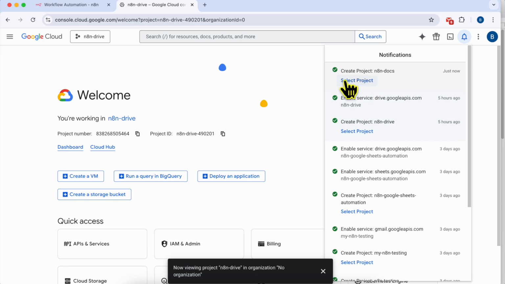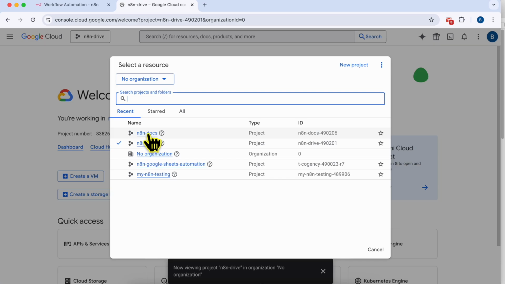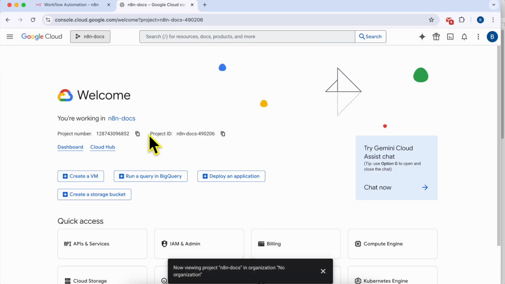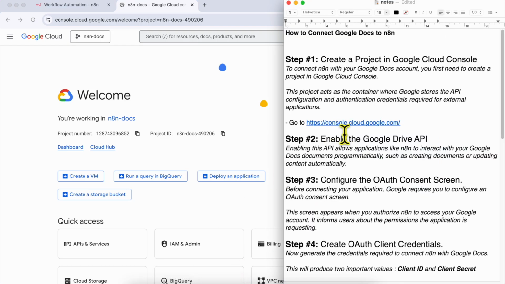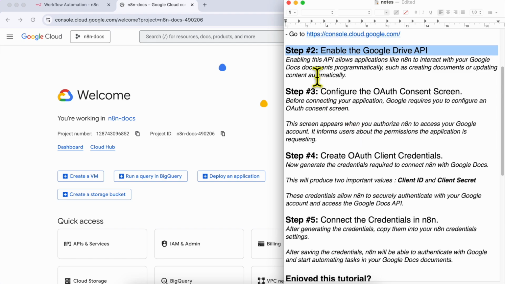You can select the project from here or go back to the project picker and select it from here. It's the same thing. As you see, now viewing project n8n-docs in organization, no organization. We can close this message and we can jump to step number 2, which is enabling the Google Docs API.